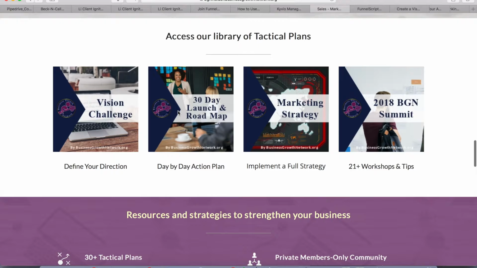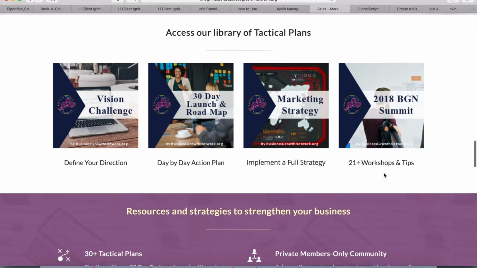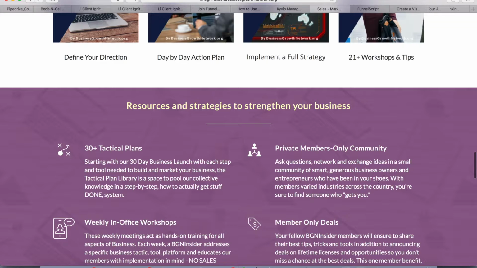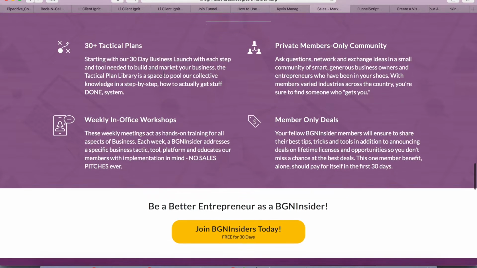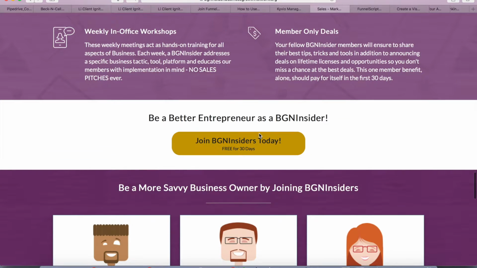These are just simple images, the same images you upload into Kyvio for your product pages. I'm just uploading them here as well and letting them know which products they are. Giving them a more detailed description of some of the core aspects of why they want to join, another buy button.